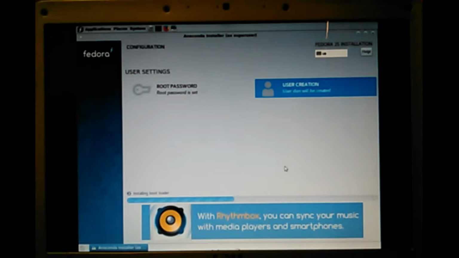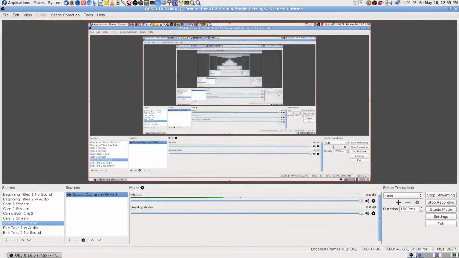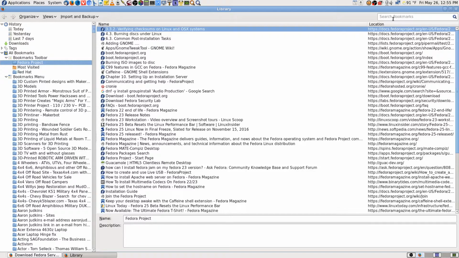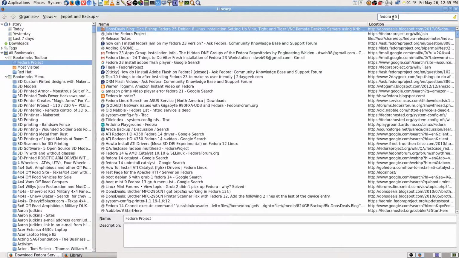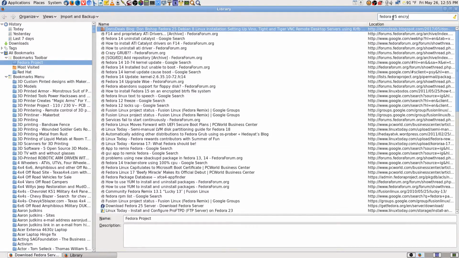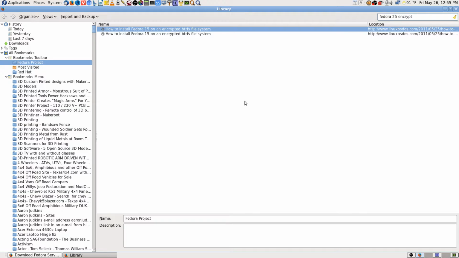Okay, so I'm going to switch over here to the desktop of my machine. And I'm going to see if I can find any information on the encryption. That's for Fedora 15 encryption. And I said my search was Fedora 25. Oh, I see, that address is 25.